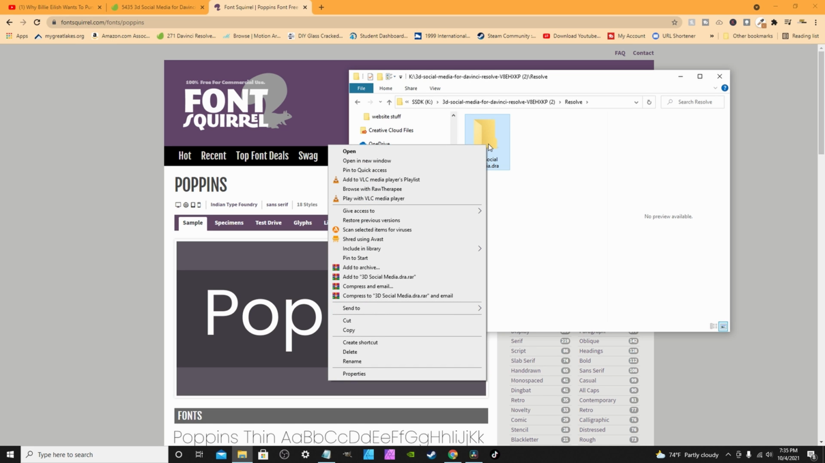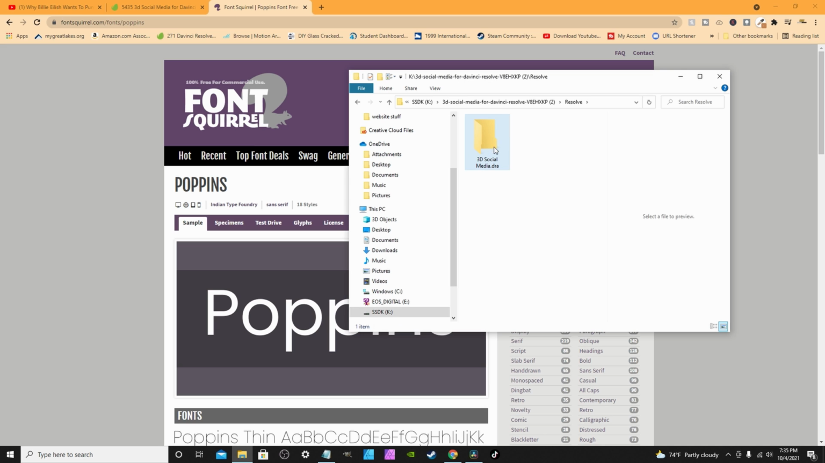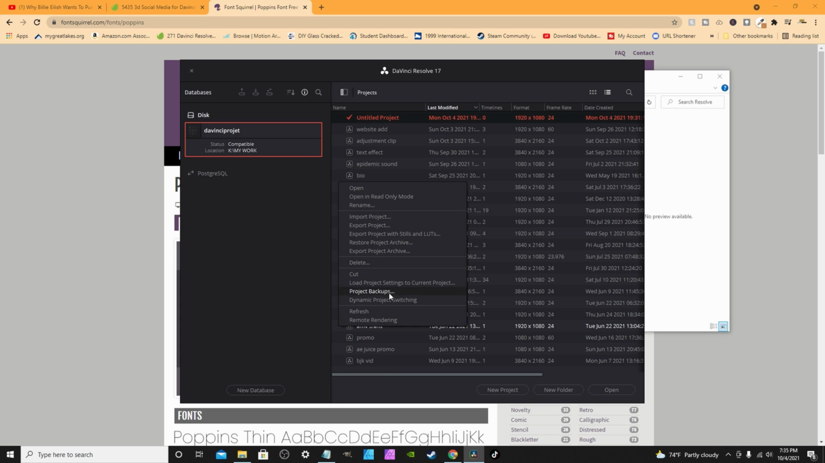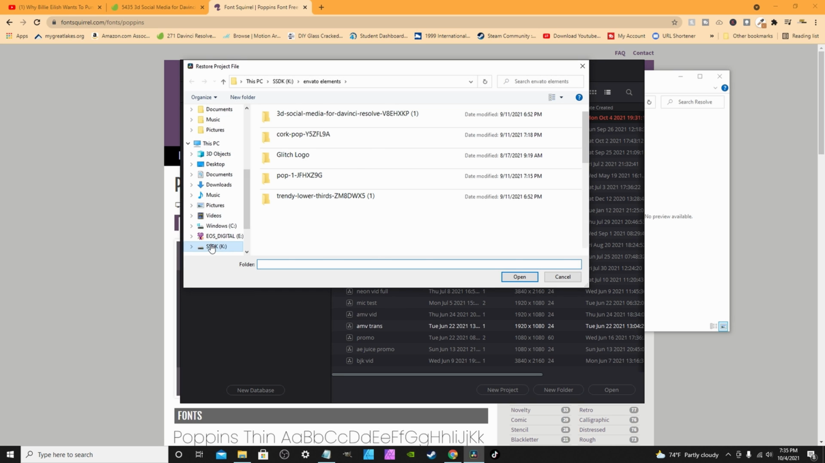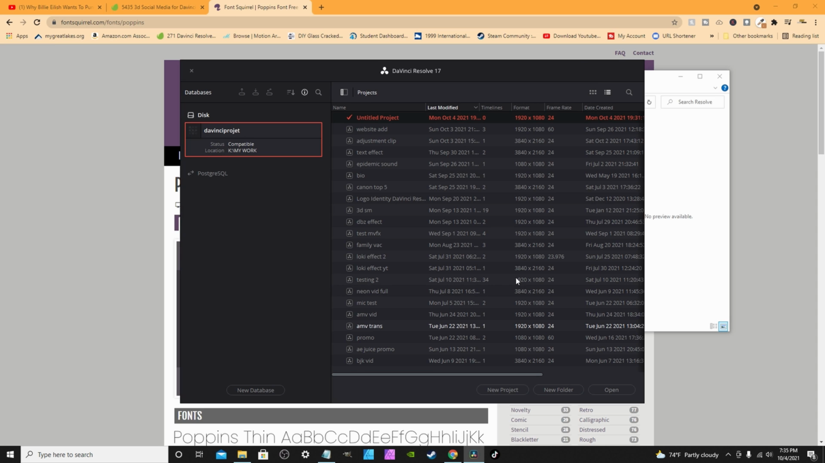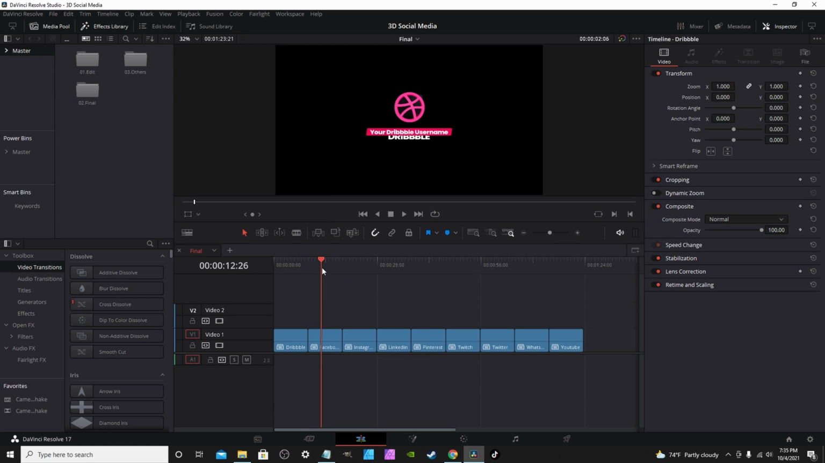There are two ways to install the project, and this is the folder you need to install. To do so, you can go into DaVinci Resolve and right click on the empty space within your project manager. You want to hit restore project archive. From there, you'll navigate back to that folder, click on resolve, click on that folder that's in there and hit open. Give it a few seconds and it should create a new project as you see here at the top. Now all your assets should be there and available.